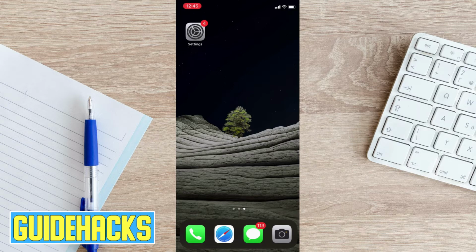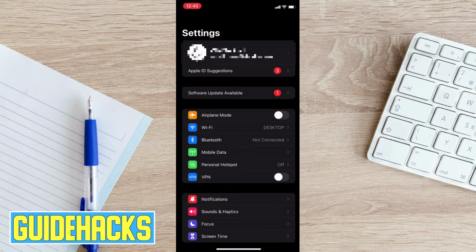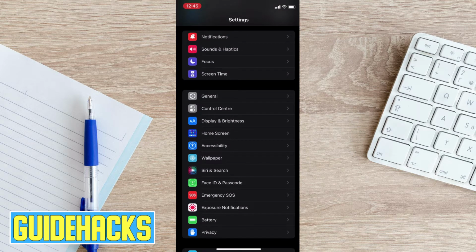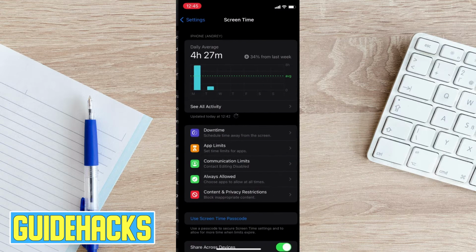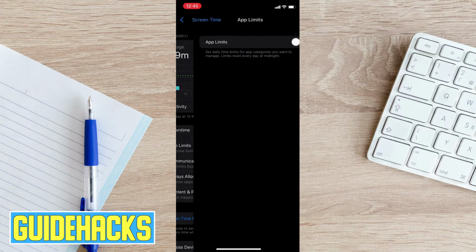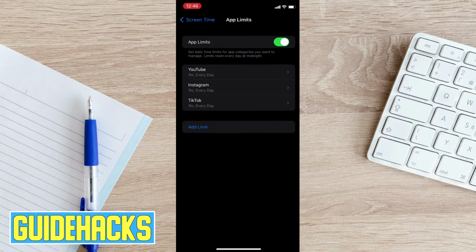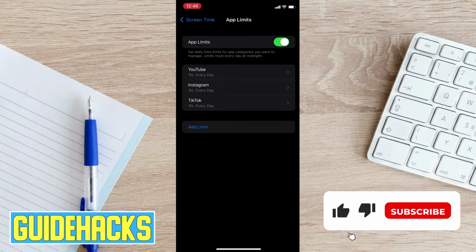First we need to open our settings. Then we should scroll down and find option Screen Time and tap on it. In the appearance menu we need to find option App Limits and tap on it as well. Here we should switch on option App Limits at the top. And then we should click on option Add Limit at the bottom.